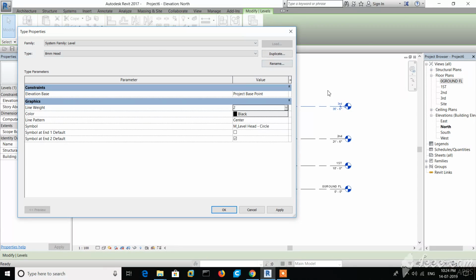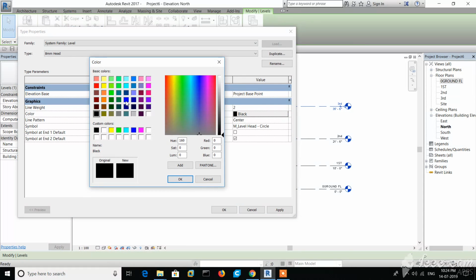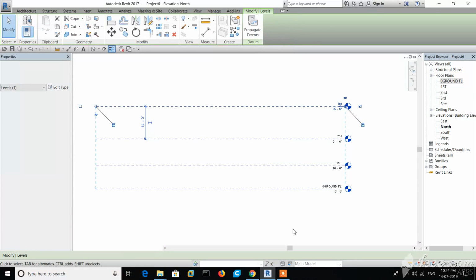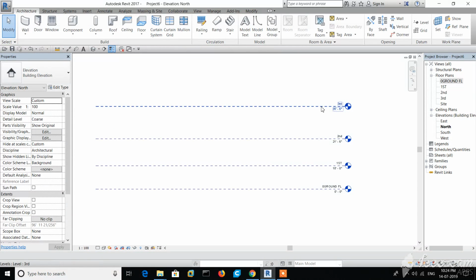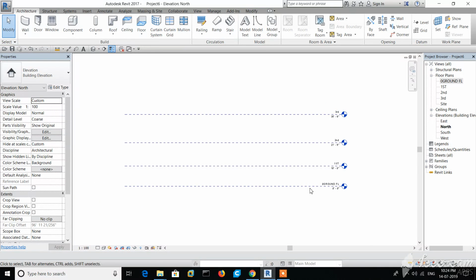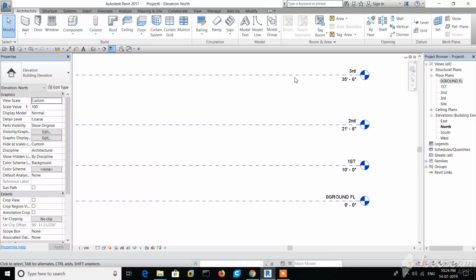I have not taken a duplicate here, so I'm going to do some changes. I'm just going to change the colors from here, and for line type I would keep it as center, or I would keep it in dash, and apply. Here you can see the changes. I have not taken a duplicate, so it has changed the entire thing.